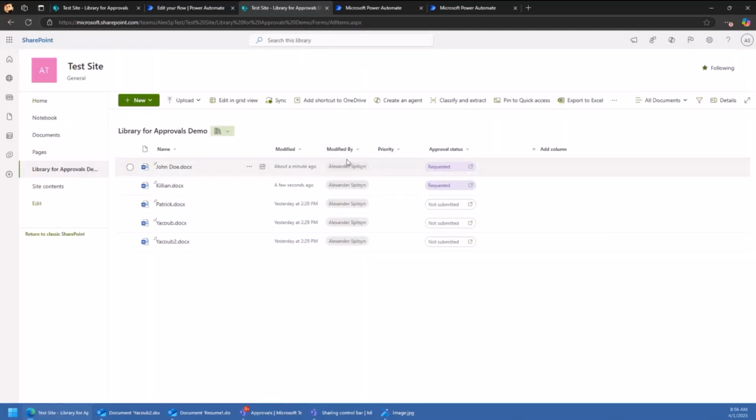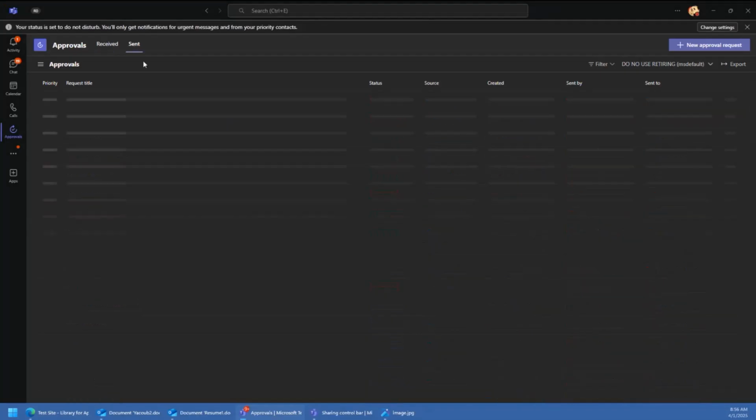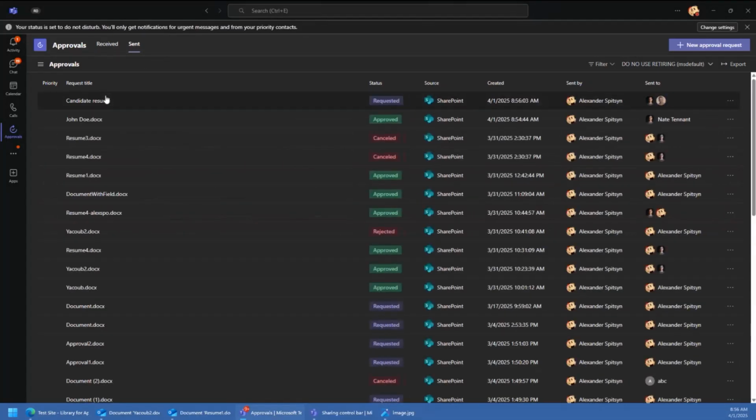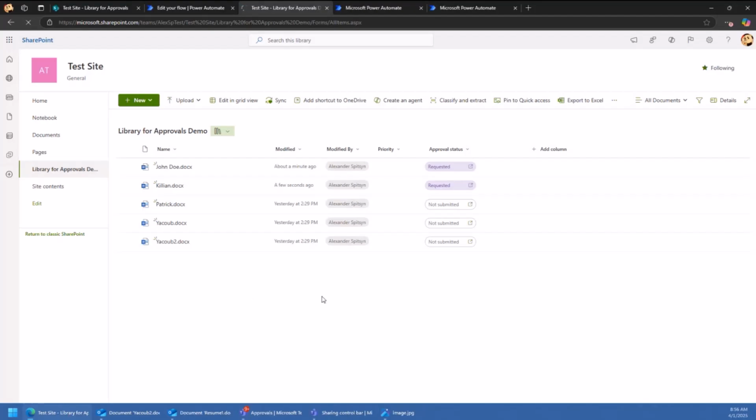Let's see if Nate approved. But yeah, these requests are available in Teams in the sent, and yeah, these are the ones. Oh, okay, just approved. One's already approved. Yeah, awesome. So that build will be updated. So this is a very lightweight functionality, and it's available for users to use.